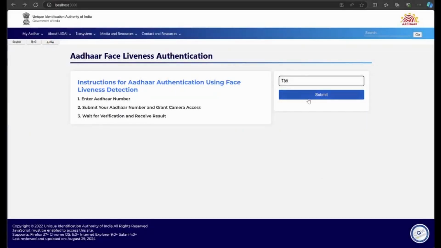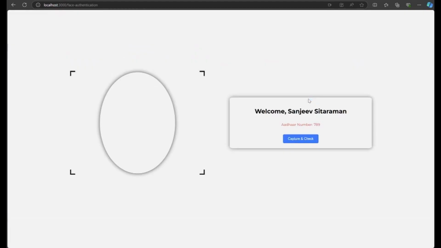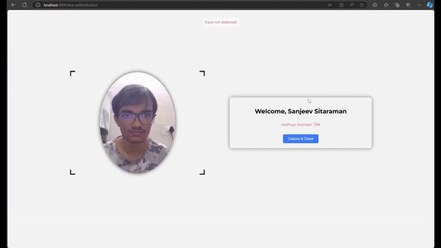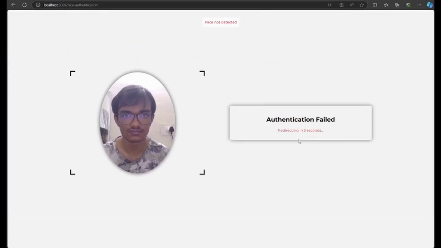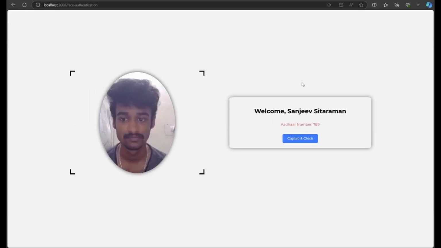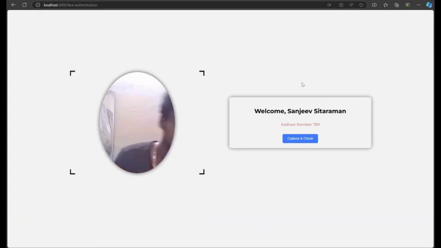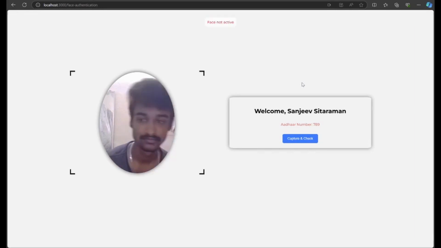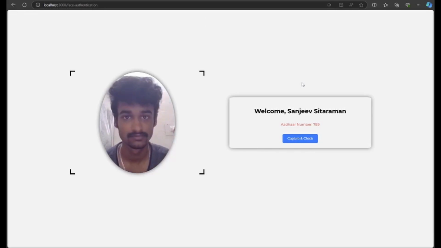As the authentication process begins, the user enters their Aadhaar number. If someone else tries to authenticate, the system detects the mismatch and the authentication fails, redirecting back to the login screen. If the user's face is not clearly visible, the system responds with a face not active message, indicating that it cannot detect the face, prompting the user to adjust their position.